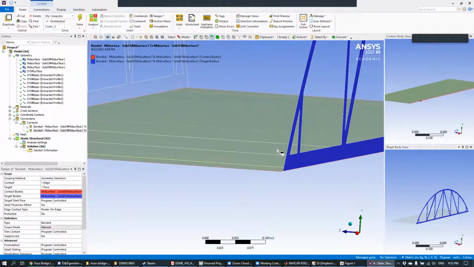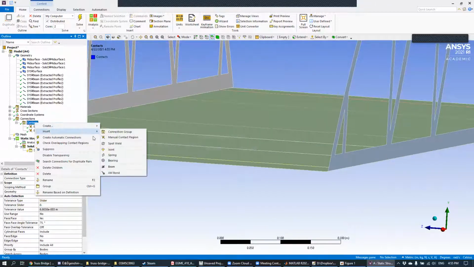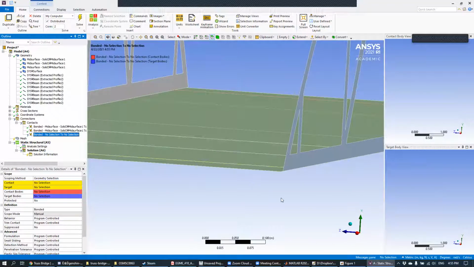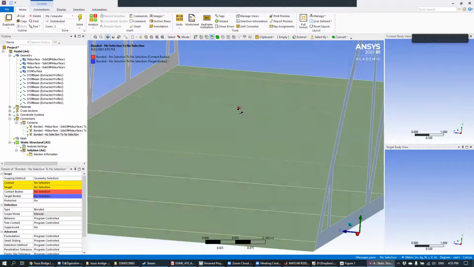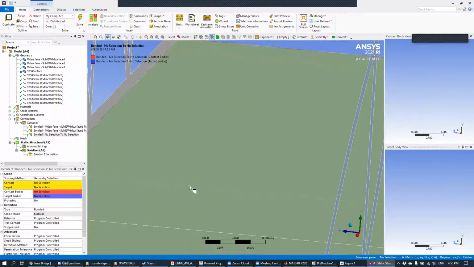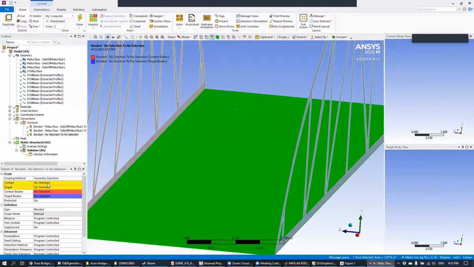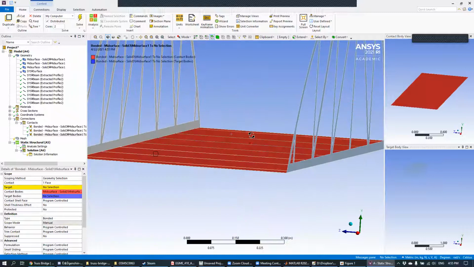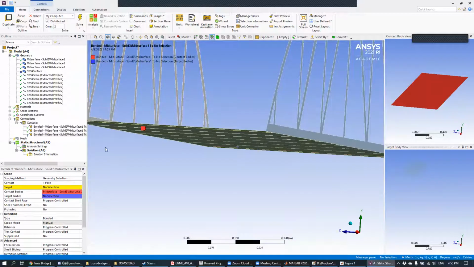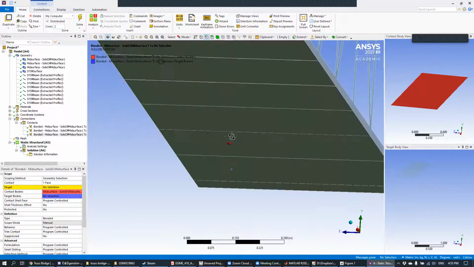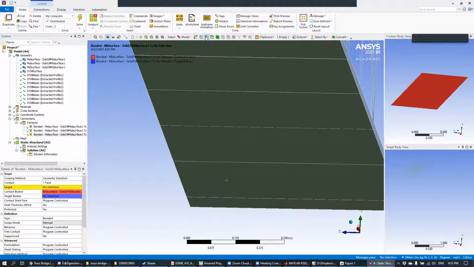And so now let's connect the road to kind of all the supporting beams on the bottom. And so let's go ahead and right click contacts, insert, manual contact region. Okay. And then now we're going to connect the surface of the road. Okay. And so make sure you're on face selector mode up here. Okay. And so we're going to go ahead and click the road surface here. Okay. And click on contact. And then for the target, we're going to select all the beams here on the bottom. Okay. And so make sure you're on edge selecting mode here. And then let's go ahead and click all the beams.